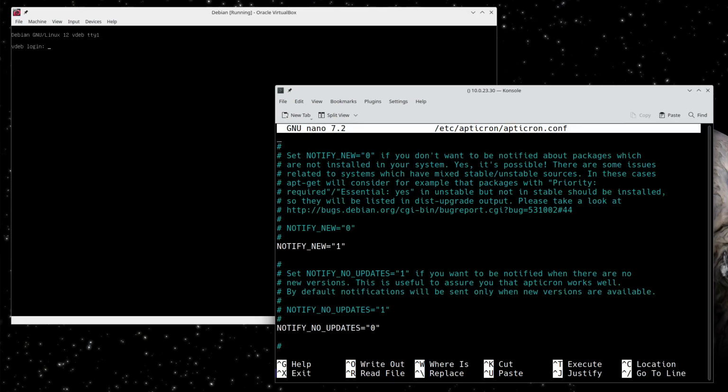Another interesting option, let me scroll down a little bit, is NOTIFY_NEW. So what you could do basically, you could get notifications about which packages need updates or not. So this is something we want. We want to know when there are package updates. The second option, NOTIFY_NO_UPDATES, gets triggered always, even if there are no updates, which, to be honest, I personally find a little superfluous because I only want to get messages when there are updates.